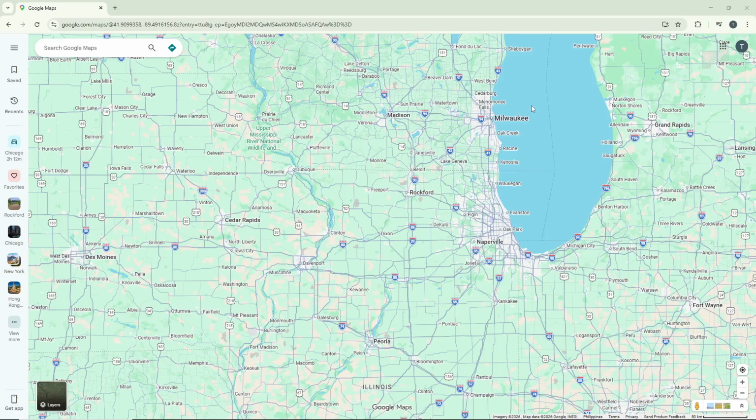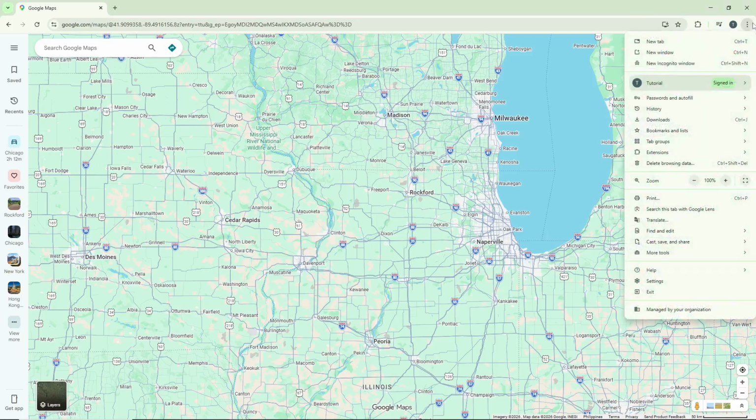Now look towards the upper right corner of your browser window. You'll see three vertical dots, which is your browser's menu button. Click on these three dots to open a drop-down menu with various options. This menu contains all the essential browser features and settings you might need.